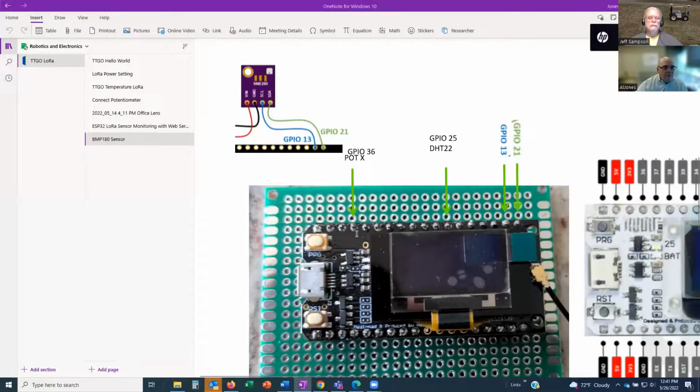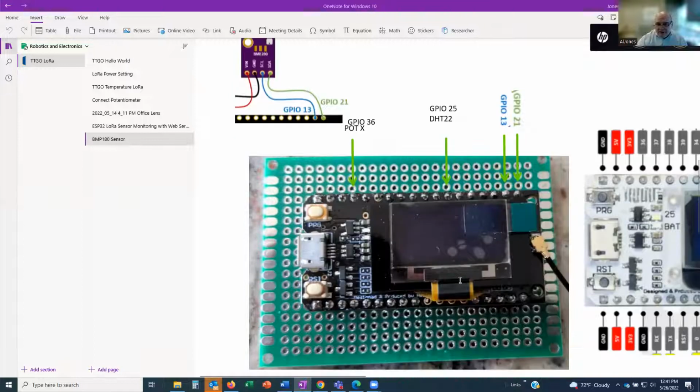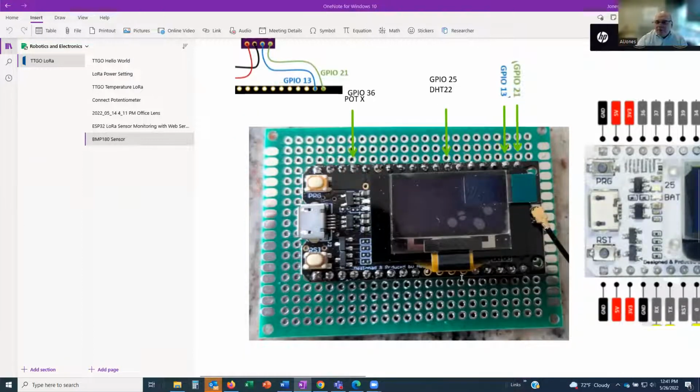Anyway, so I had to re-solder and figure out what pins I was going to use. I'm not sharing my screen. Dagnabbit, sorry about that, I meant to be. Can you see a picture of a microcontroller on your screen? Yes, I can.